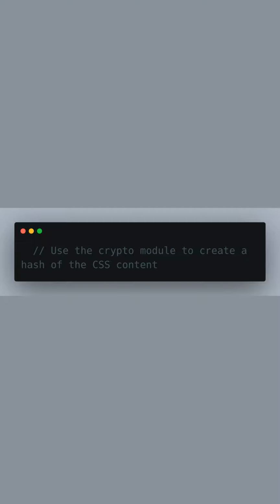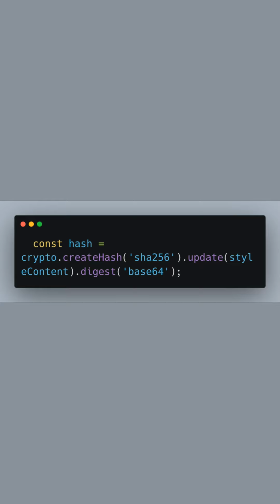Inside the function, we're going to use the crypto module to generate a hash. We add this comment to explain the purpose of the next lines of code. Here, we call crypto create hash and pass SHA-256 to it, which tells the crypto module we want to use the SHA-256 hash function. Then, we use the update method to pass in our CSS content. Finally, the digest method is used with base64 to encode the resulting hash in base64 format.